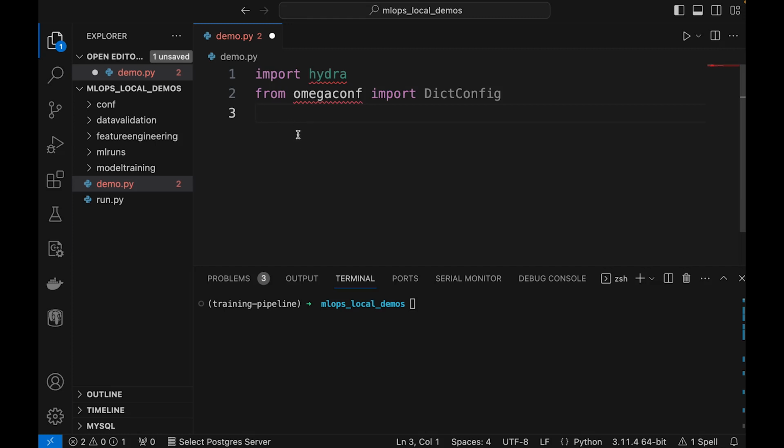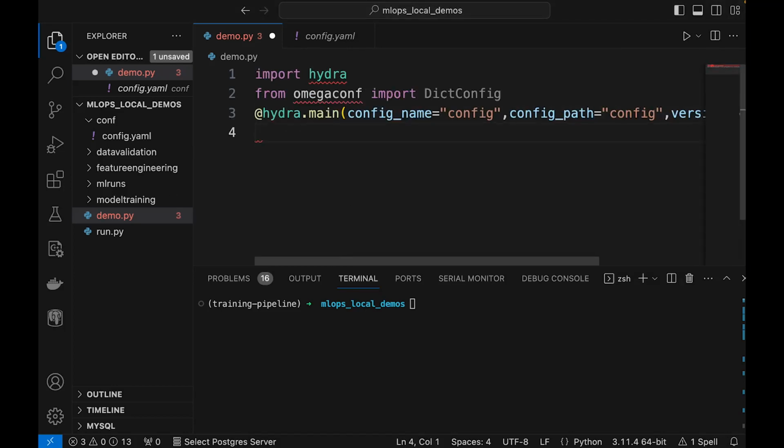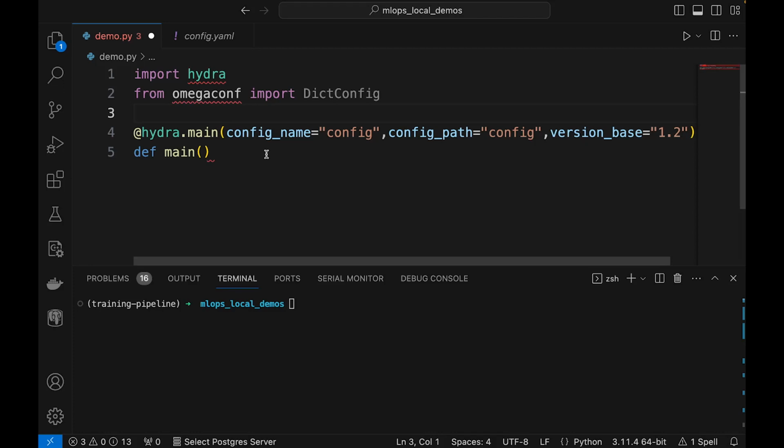Now we'll define a decorator that will be used with a function which is supposed to access this configuration stored in the config.yaml file. So let me show you how the decorator works. This is a decorator that will decorate this function, and let me call it main. We'll return to this main function in a while. Let's look at this decorator over here. There are a couple of parameters that we need to be careful about.